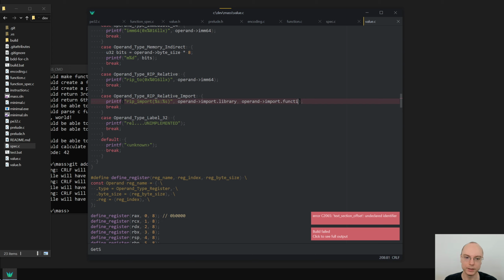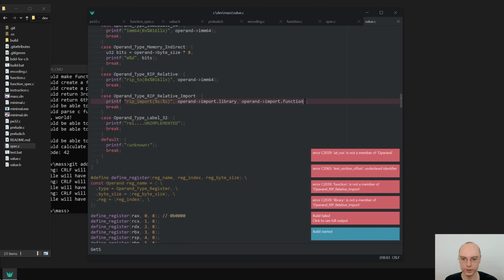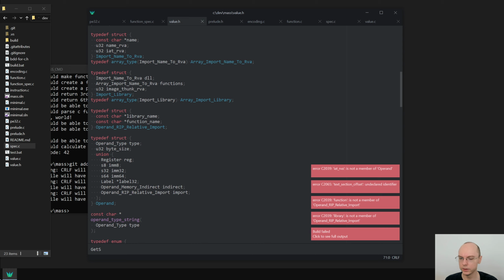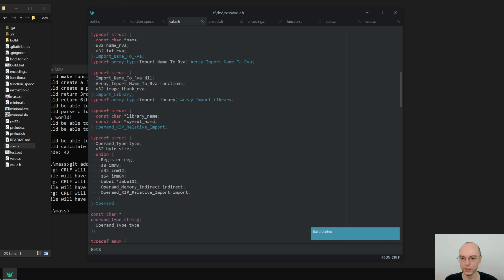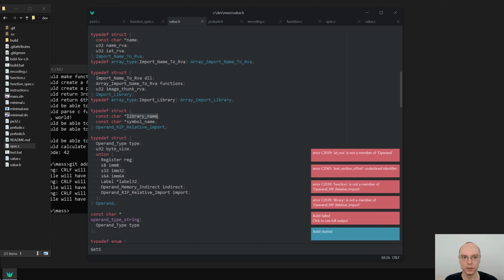Although technically it shouldn't be called function, it should be called symbol, because we can also import stuff that is not functions. It's called library name and function name. Guess let's do it the right way right away. So let's code symbol name. Library name and symbol name.